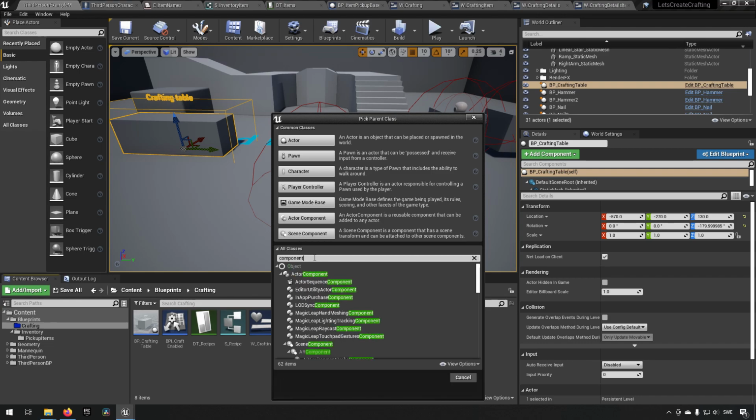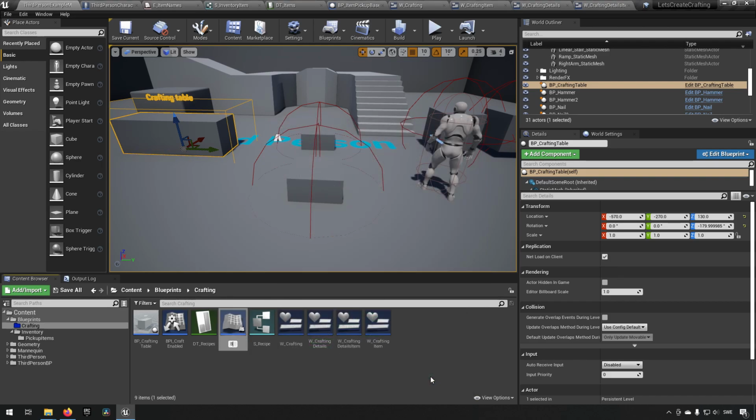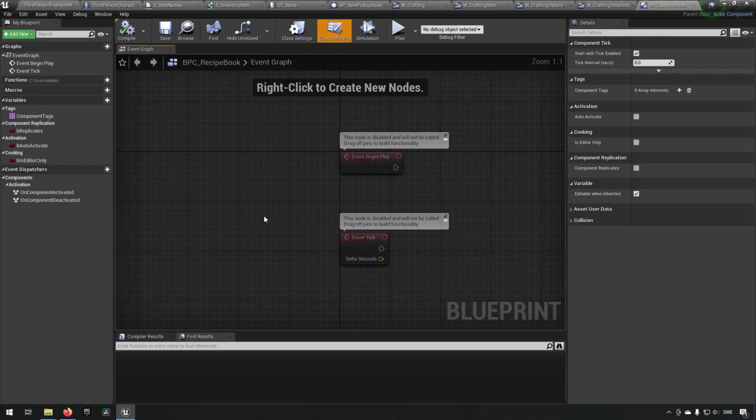Second component, an actor component. Now, this actor component is going to be essentially the knowledge of the character, so the recipes that he knows. So we'll call this BPC for blueprint component underscore recipe book. And we can open that one up.